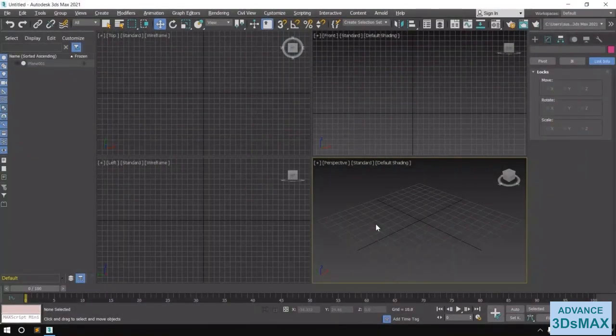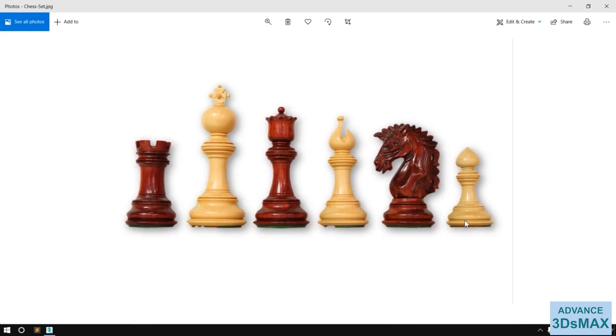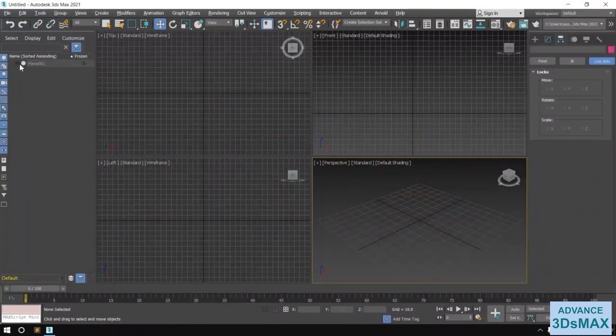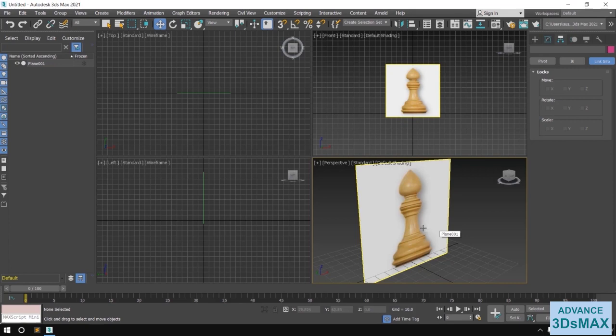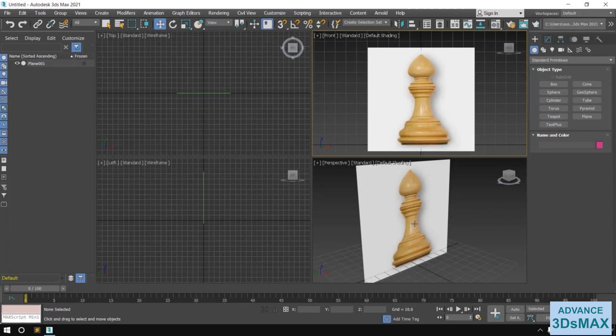Hello student, in this class we learn how to create chess pieces, and we learn how to create this one. I already placed this reference image in the viewport. If you want to know how to place this image in the viewport, you can check my video. Link available in the description box so you can check and watch that video first.